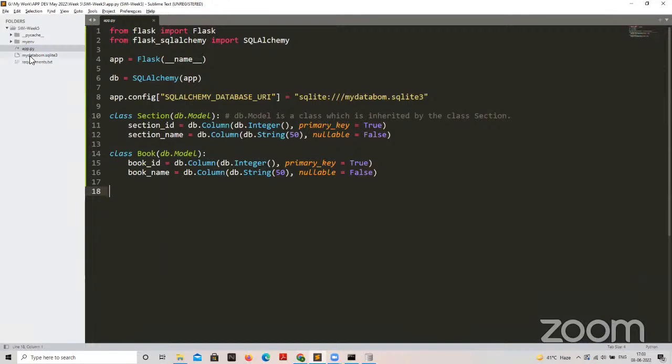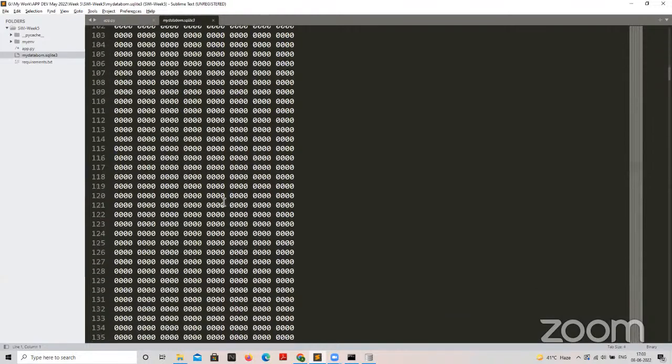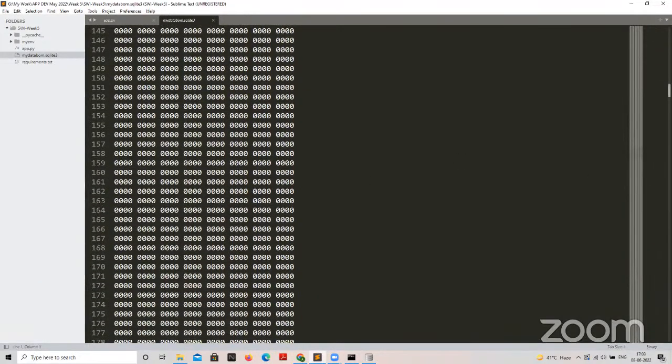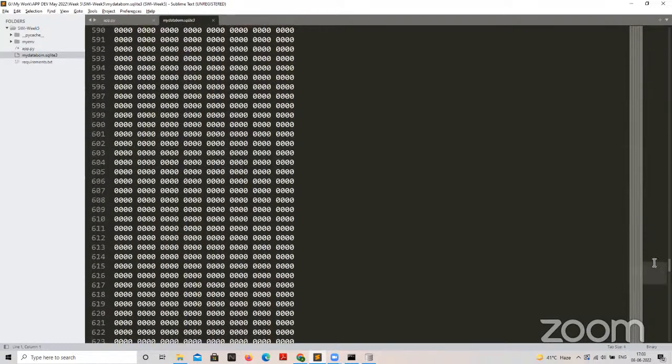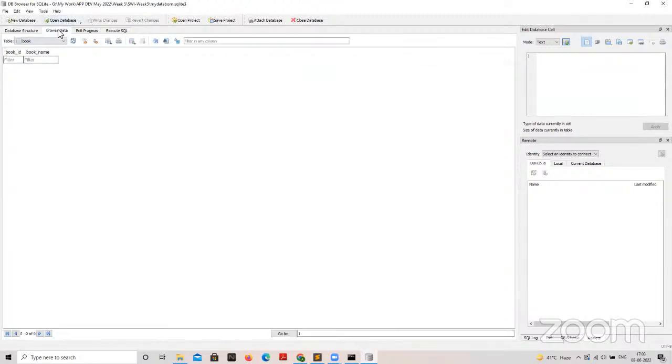Anyway, see, if I open this, you see this, right? Even Sublime Text is not able to read the database. It is just reading it as some hexadecimal digits. So for that, we will need something that is explicitly capable of working with a database. Now, if I browse data, I see that there is nothing here in the book and section tables.